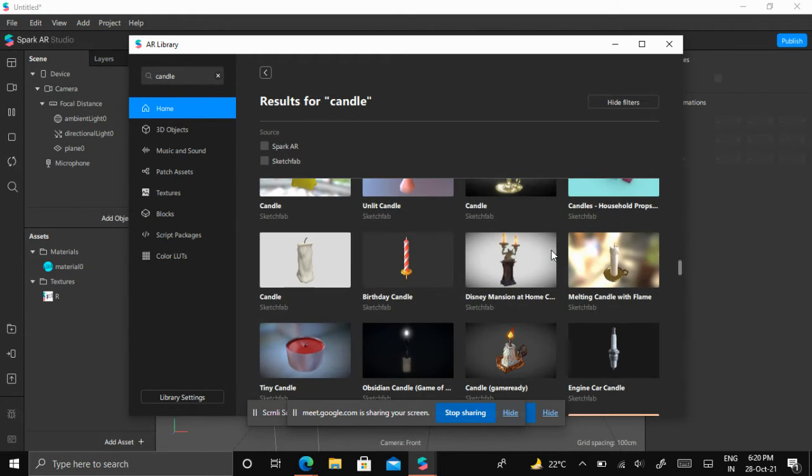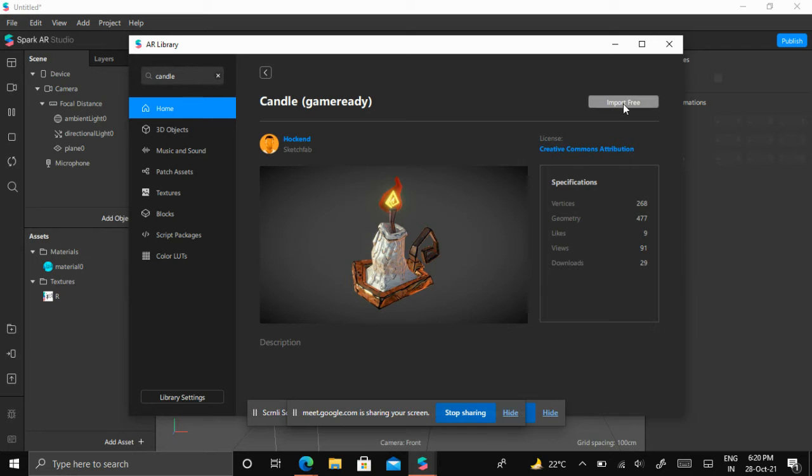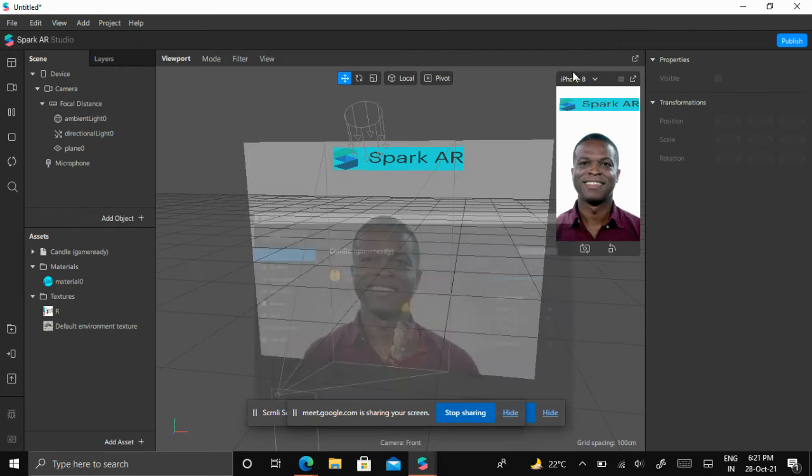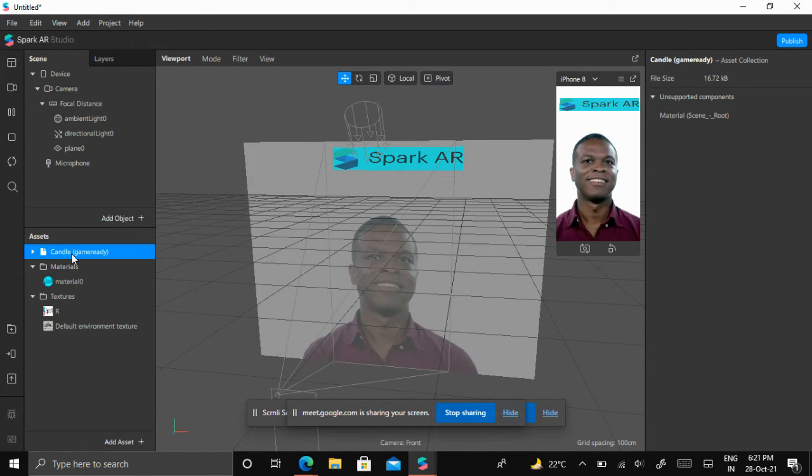Just a second. Suppose I will be adding this one. You need to click here on import free. It will show downloading. Once it is downloaded, it will show as done. See, the done has appeared here. So we can close this. For importing this onto the screen, you need to click on the candle and get into the scene panel. From the asset panel, you need to bring it to the scene panel like this.